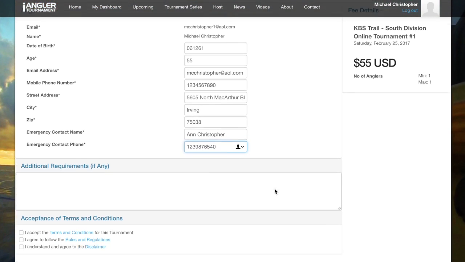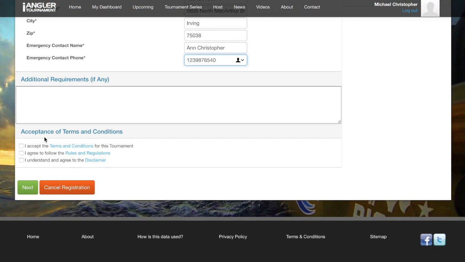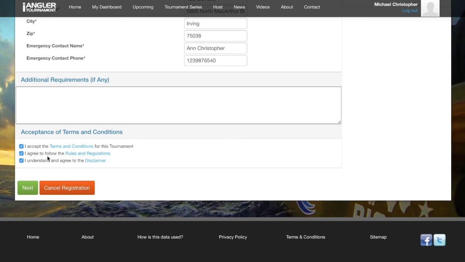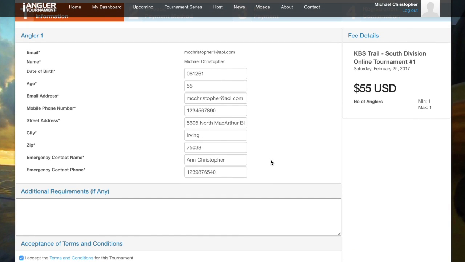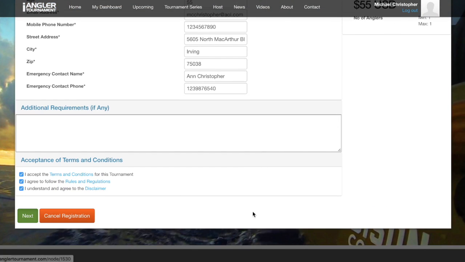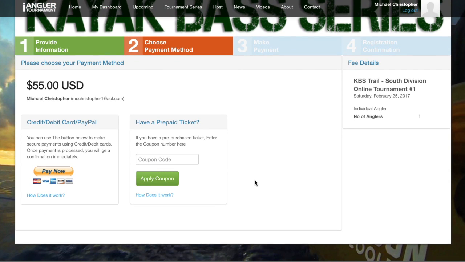Okay, after filling out that information, you'll need to accept the terms and conditions of the tournament. You'll also need to accept the rules and regulations of the tournament, and these are posted on the KBS website. I'll select those and the liability disclaimer. After selecting all of those, entering in the information that's required, I'll press the next button, and it will take me to the page where I can actually pay for the tournament.